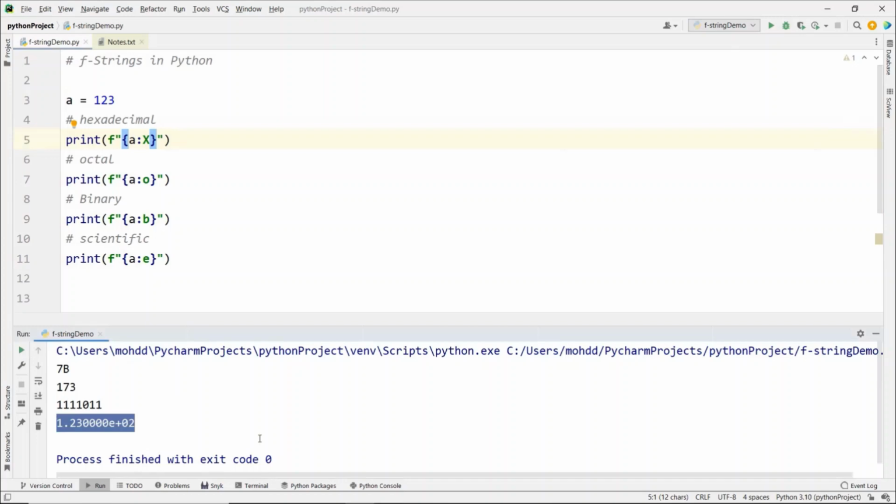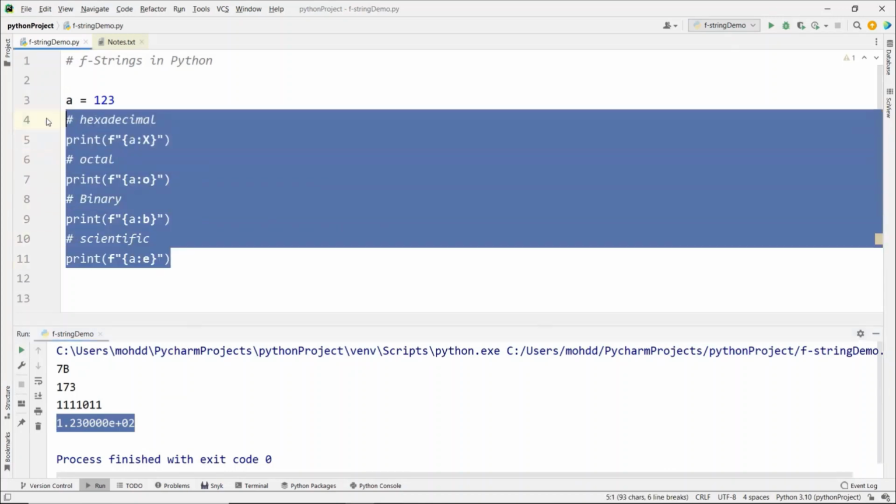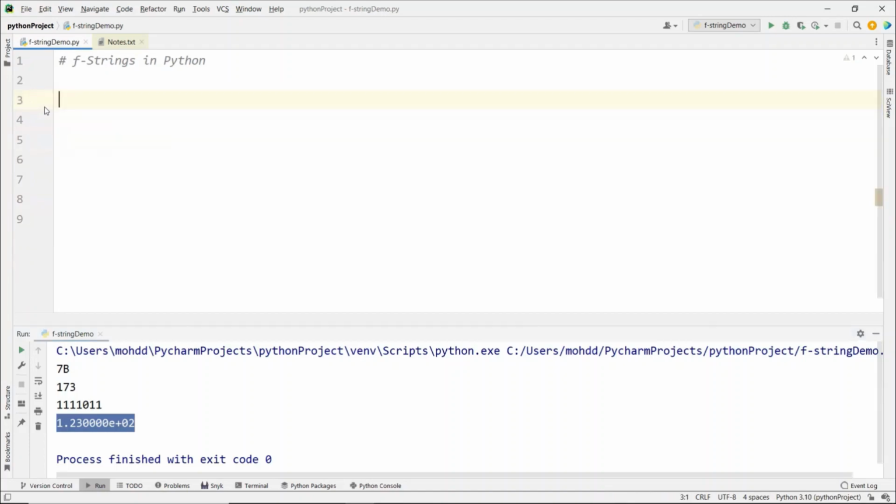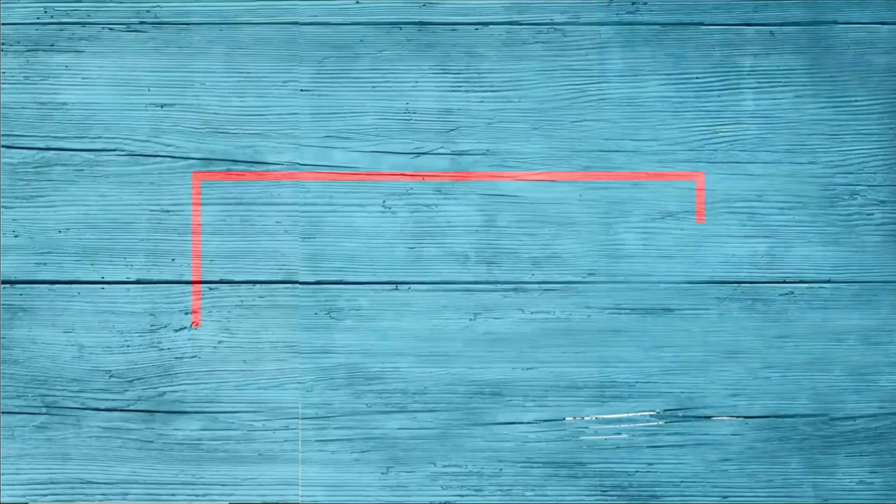Okay. So we can do a number of things by using a string formatter. I hope this makes sense and this is now clear. Still, if you have any doubt, then you can write it in the comment.